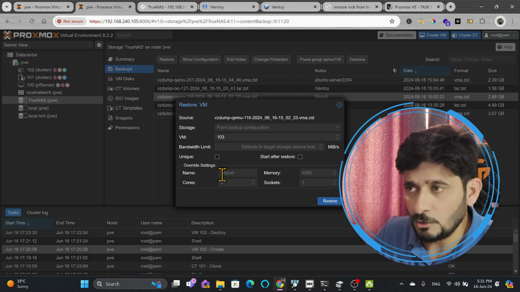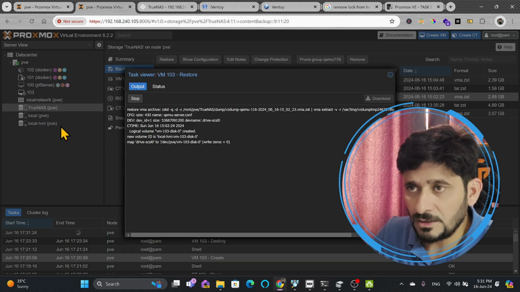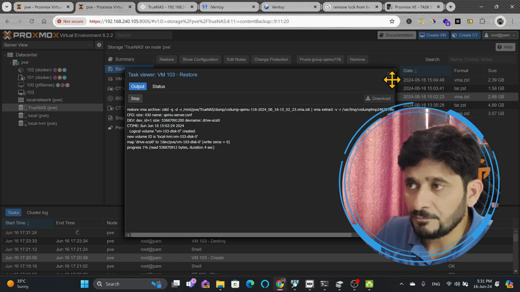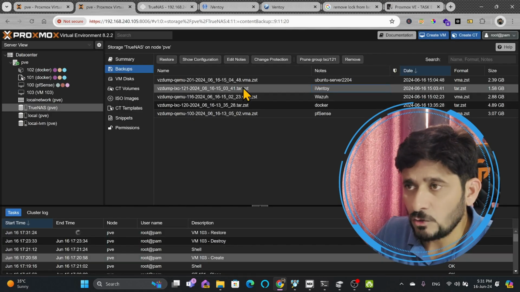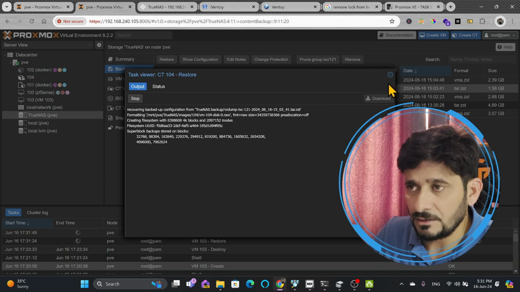The virtual machine name will be automatically coming here, Wuzza, and its memory and all of that will be automatically coming over here. So I will just simply restore it. It will start restoring and it will be available here. Similarly, I have another virtual machine also. It was Ivantoy. So Ivantoy also can be restored here. So I will just simply click here and restore. And it will be again restored over here.